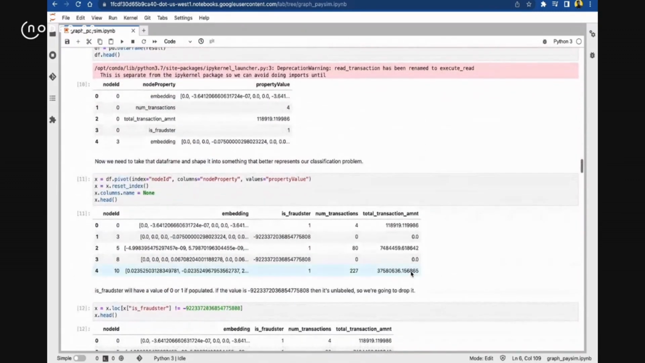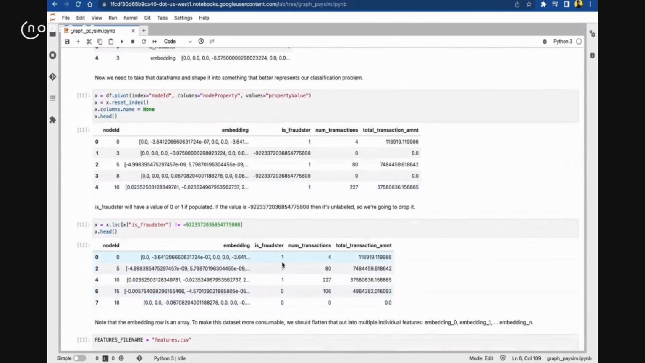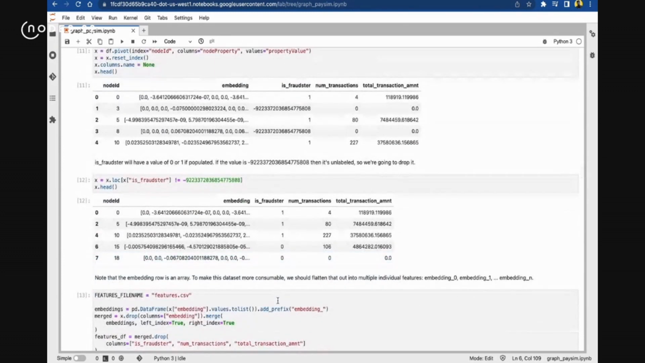Now once I have this data, the embedding, the label, whether it is a fraudster or not, the number of transactions which happened, and the total transaction amount that was involved. For the sake of simplicity, what I'm going to do is dump this data as CSV files into cloud storage, and from there I'll read this data for training the models.